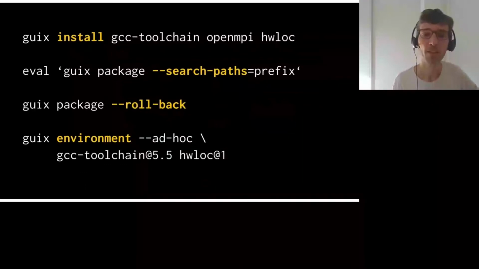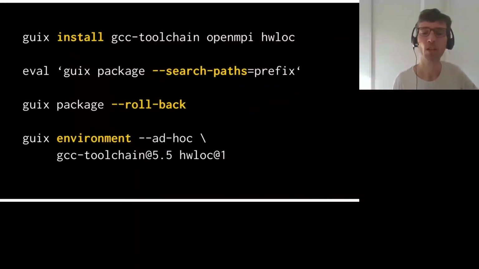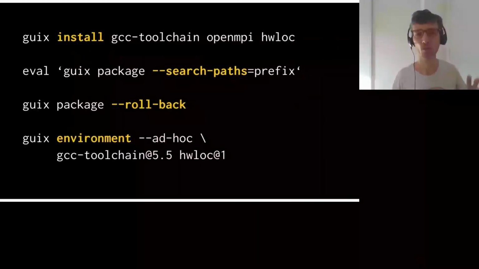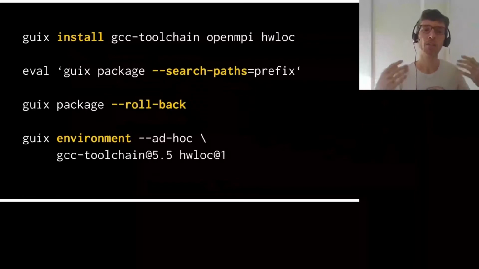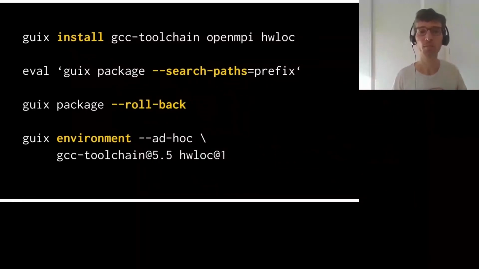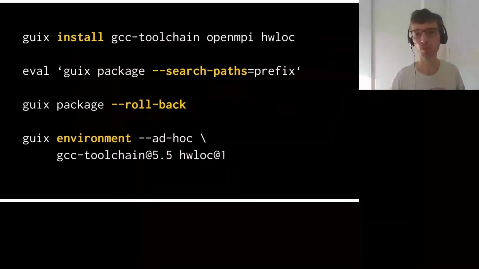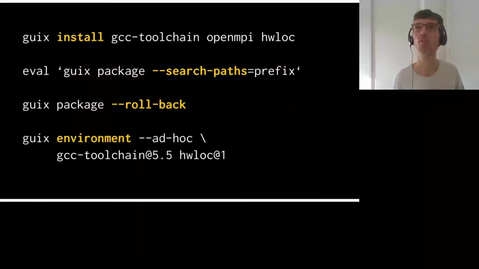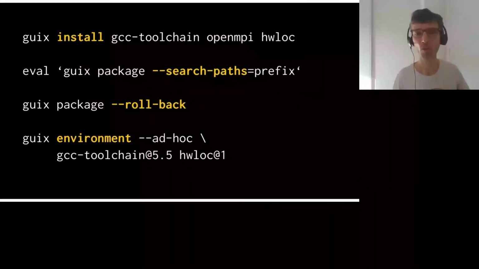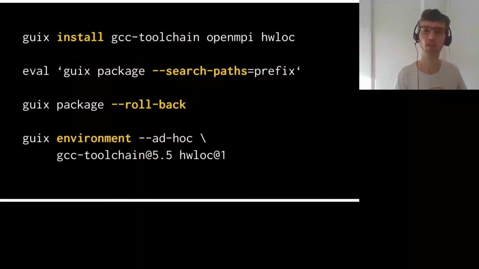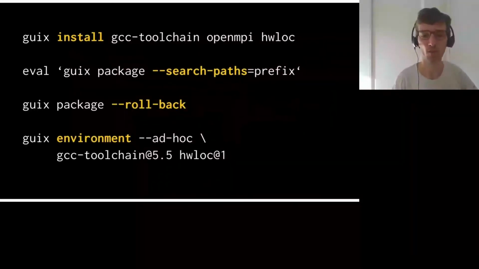The last command that we see here, guix environment, is more like a virtualenv in Python, if you've used that before. So it creates some sort of a virtual environment. In this case, it will launch a shell that contains GCC toolchain 5.5 plus hwloc version 1, right? So it's an easy way to try out software, for example, without actually installing it in your profile. So it's like you're creating on the fly a shell that will contain just the packages that you've asked for.